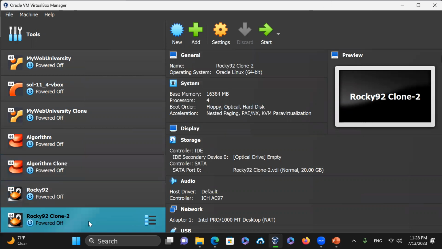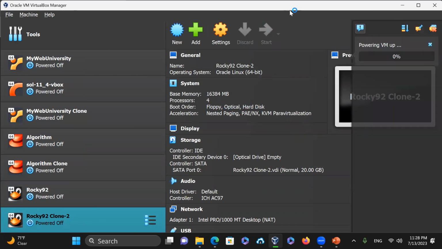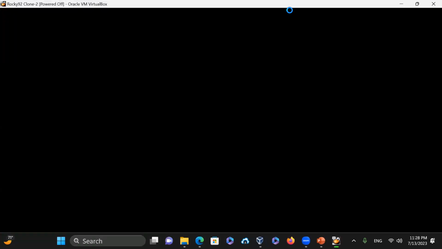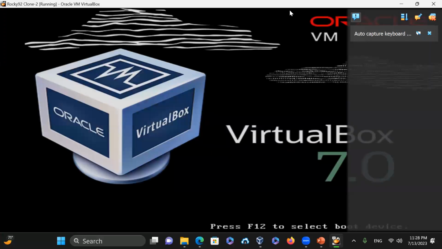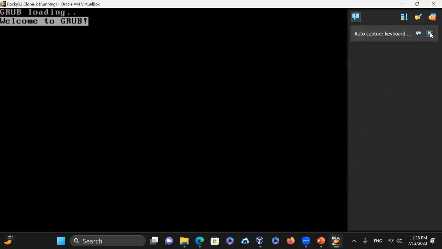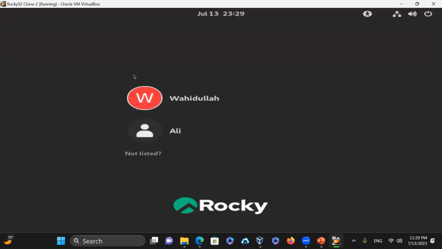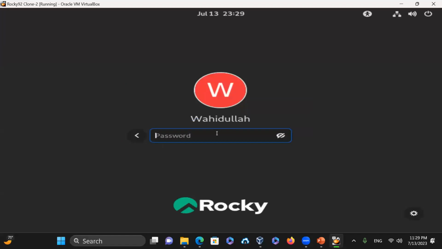As the name stands, clone 2, I'm just going to start that one to see if the original machine was cloned accurately, and the timestamp of that file could verify that. So right now it should come up with 2 accounts, which it does, Wahidullah and Ali. And then I'm going to log in as Wahidullah, which is the user ID Wahid. The real name is Wahidullah, the full name. The short name is the account name.